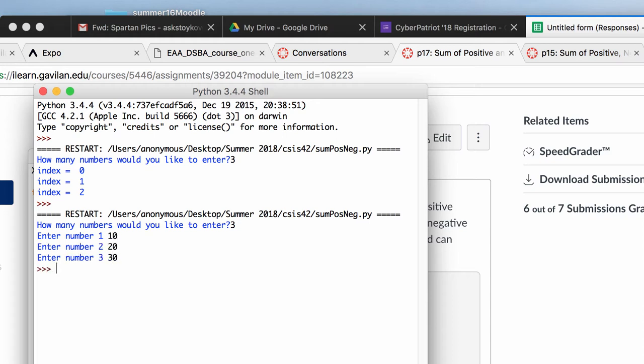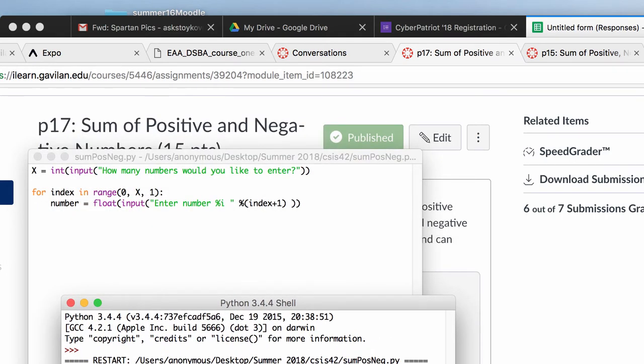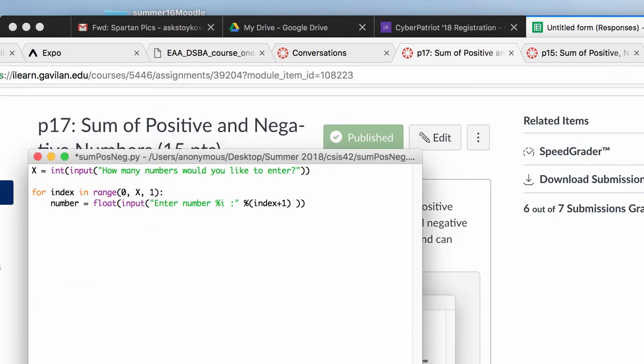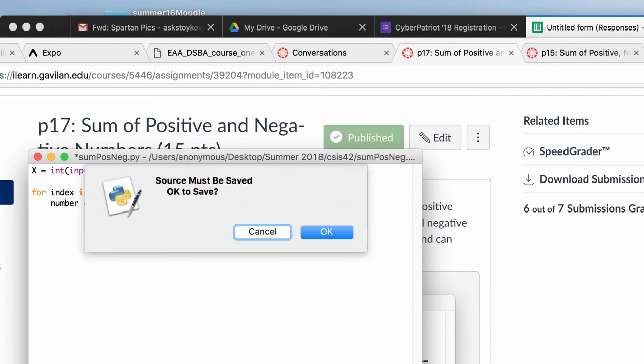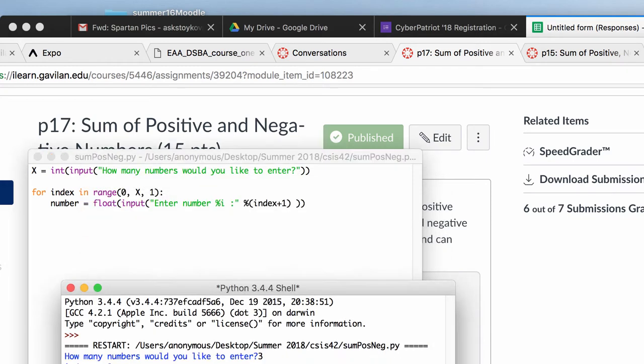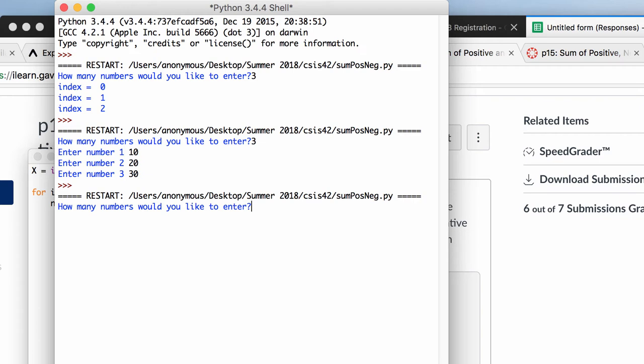Okay, great. Maybe I want to put a little colon after this. So I'll go in there and I'll put a little colon right there. Then when I run the program one more time, it will ask for 3 numbers, 10, 20, 30.